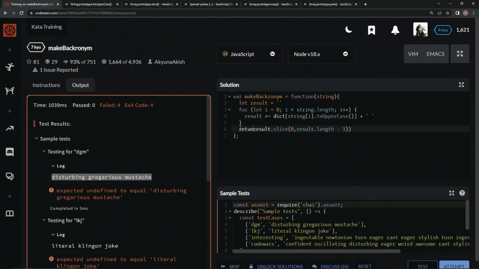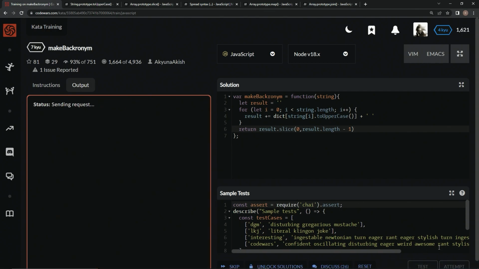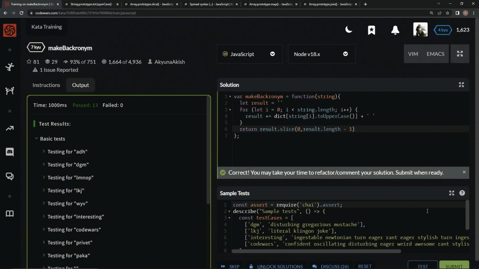Say return. All right, and then get rid of this one. Test it out. Looks good. Attempt it. Looks good.